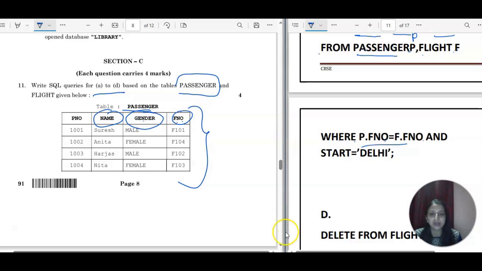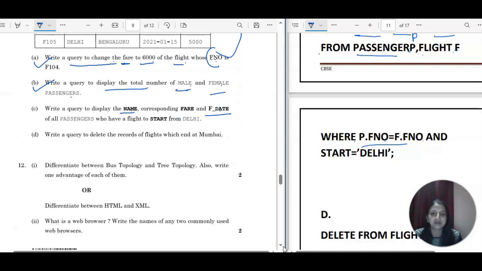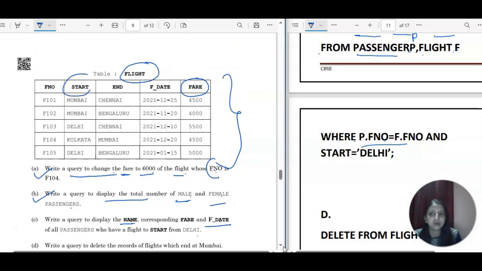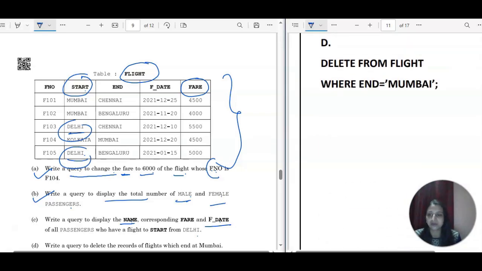So this is the first one, and what is written here, the start is from where? It is from Delhi. So you please check it. Start is here only, but we fetch the detail already from both. So start is from Delhi. So it is going to fetch all the three details where the FNO will be same and the start will be from Delhi. These two. Okay. So this one is the third query, option C.